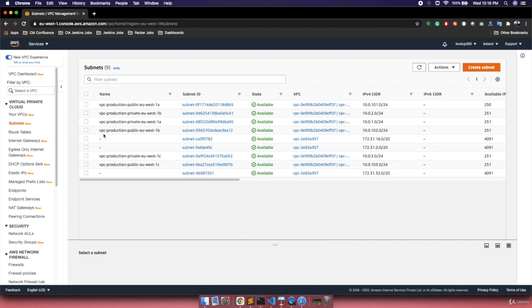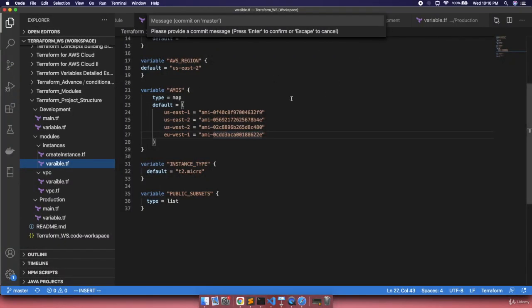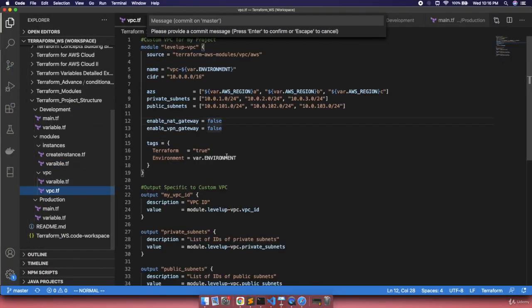How are we getting this name with hyphen production? Earlier we were getting hyphen development, because we provided the same thing in the code. If you check inside the VPC, you can see the name is variable.environment, so that I am able to create the same resources in different regions.